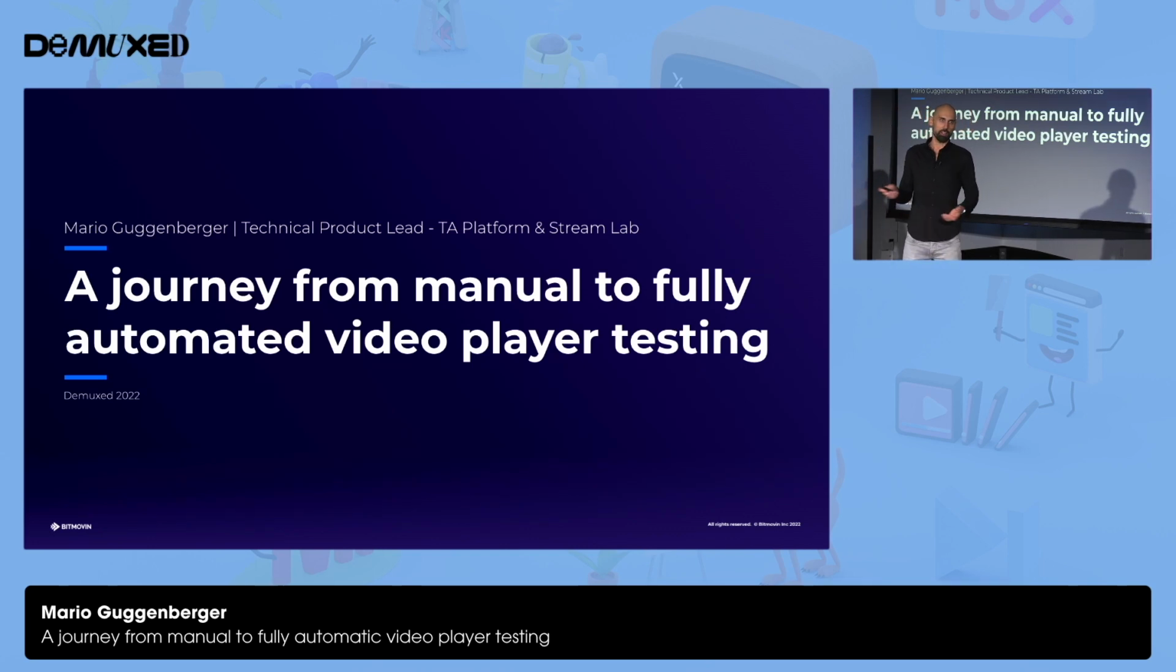And I thought that testing and QA are a little underrepresented at this conference, even though they are quite important to ship a stable product, also in the video domain. So today I'll tell you a story about how we test our HTML5 JavaScript video player and specifically how we transformed a manual into a fully automated process.